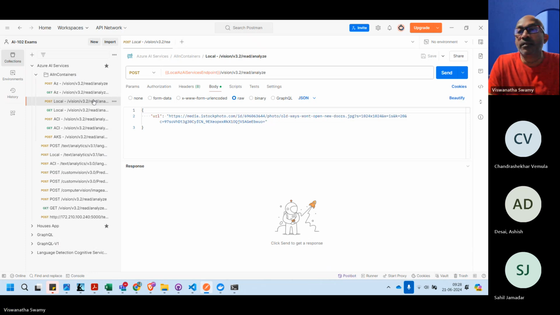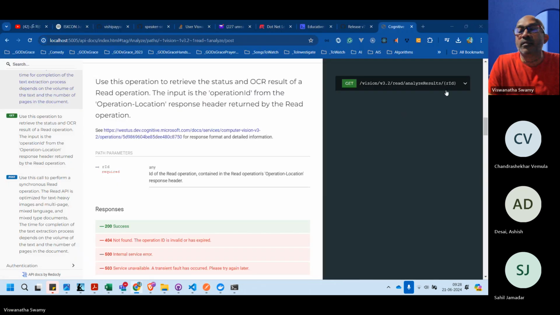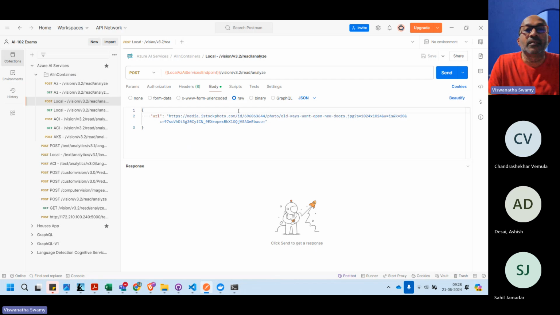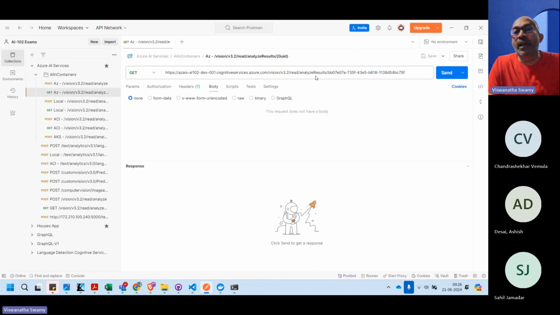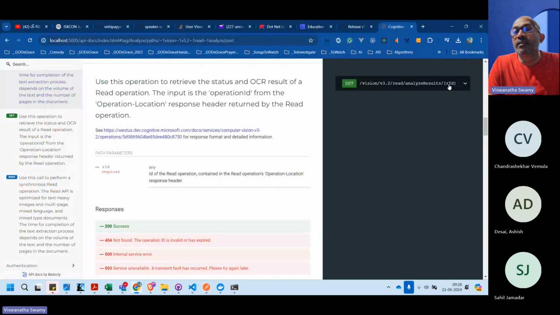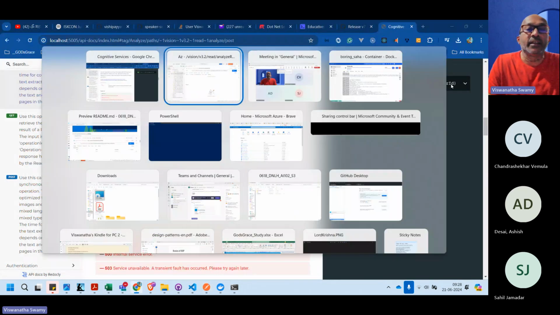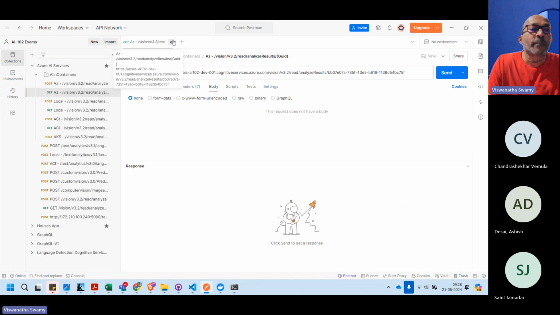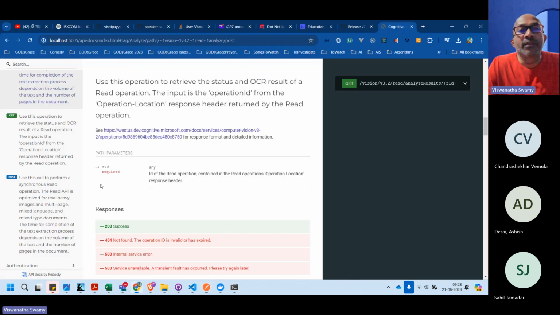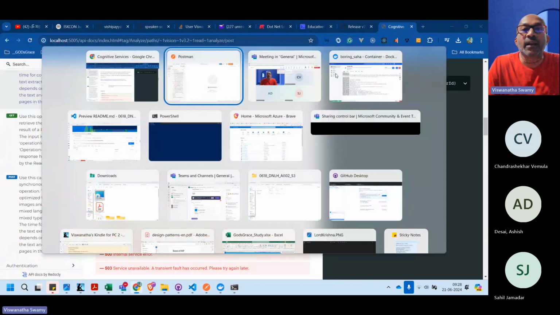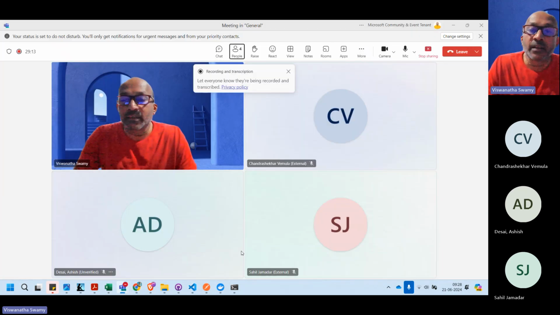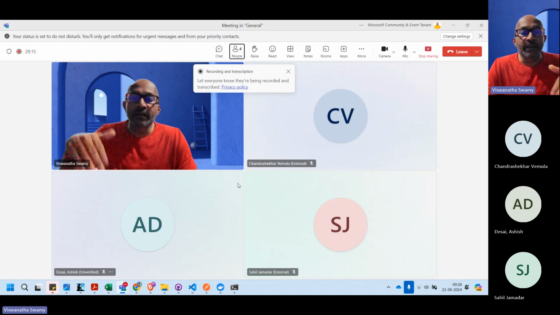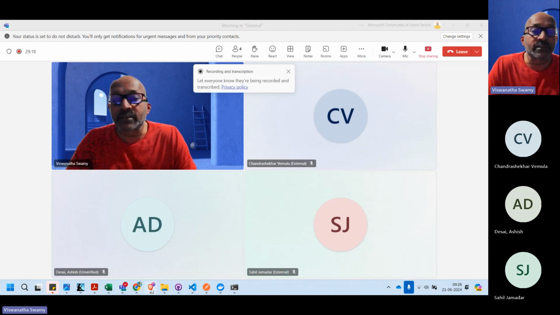This one, result ID. This one, analyze result, and the result ID, the GUID technically. So we saw that. Now what we will do is go ahead and create another resource in Azure, and we'll deploy the same container inside the Azure Container Instance.